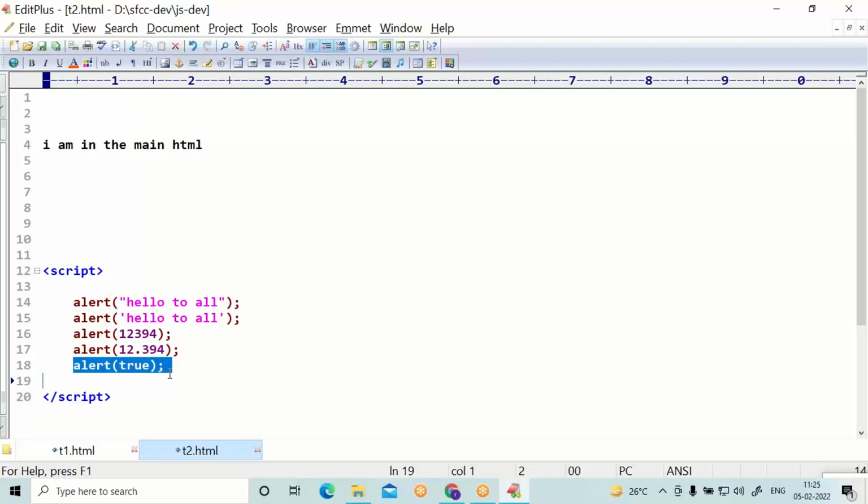Like in other programming languages, Boolean, you can go for true or false. Only two Boolean literals available, true or false. You can use either of one. Only these three literals available in the JavaScript.